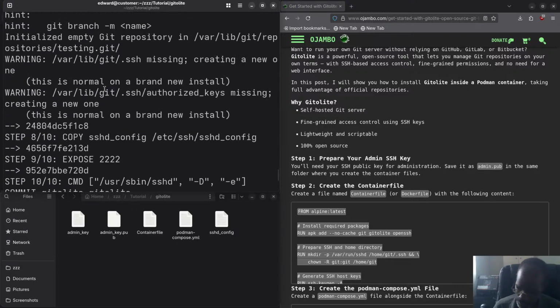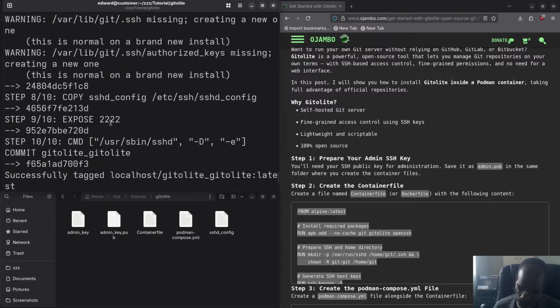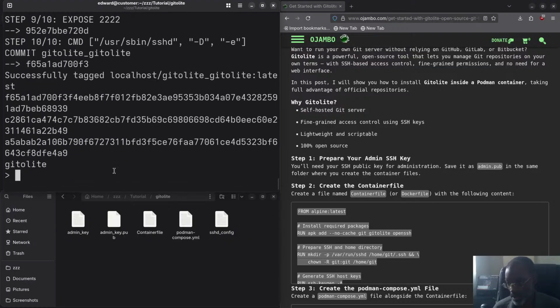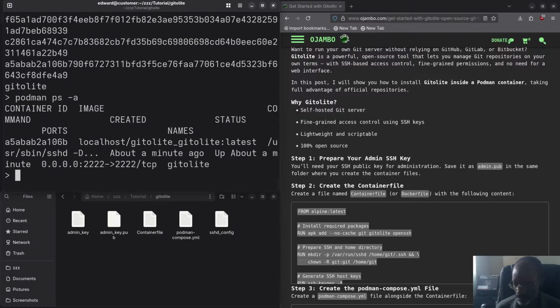This is inside the container, and then it copied the SSH configuration. It's exposing port 222, and you see it's perfectly up and running. So Gitolite is fully running. So you can just type podman ps -a. You can see it's been up for a minute. So everything's running, and you see port 222 is also tied to port 222 for the container.